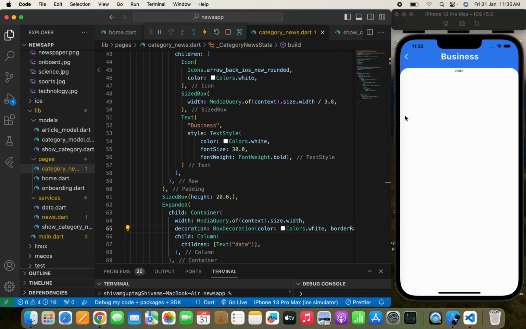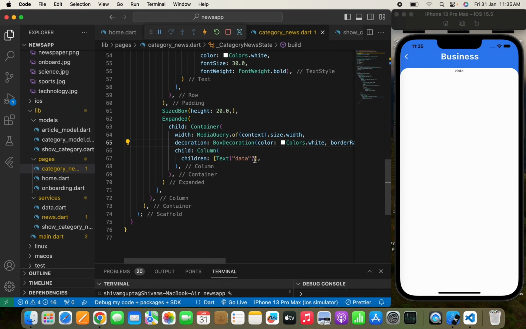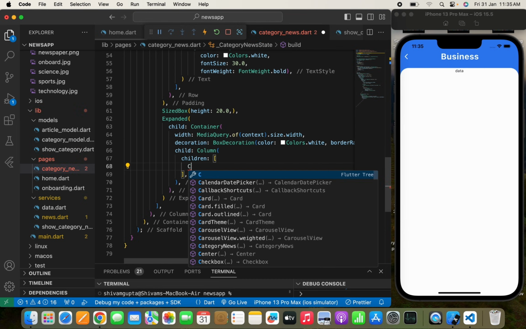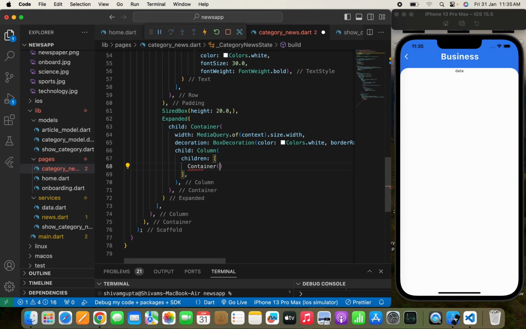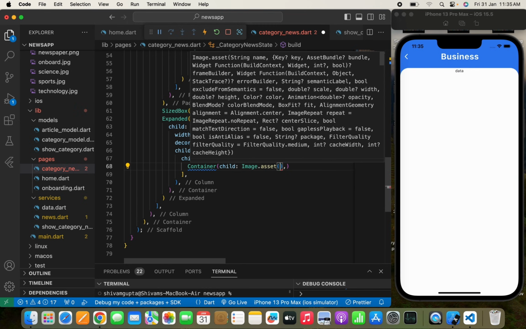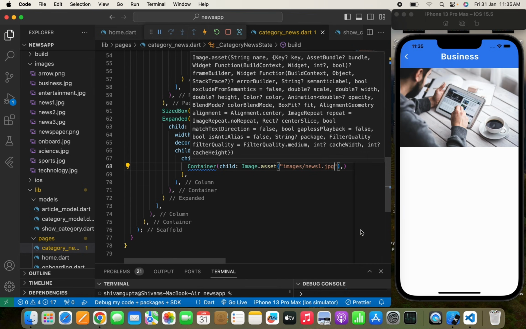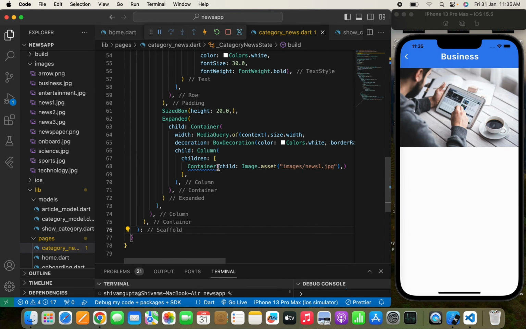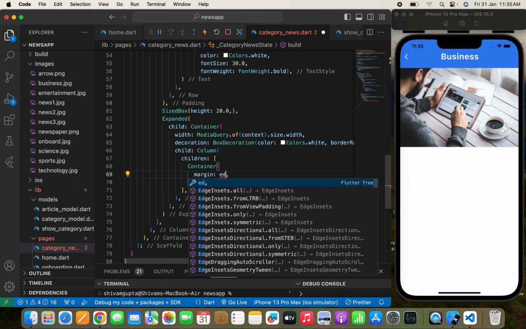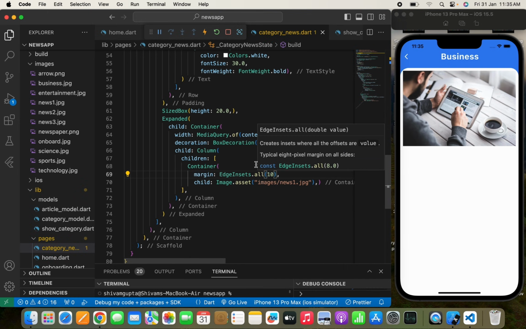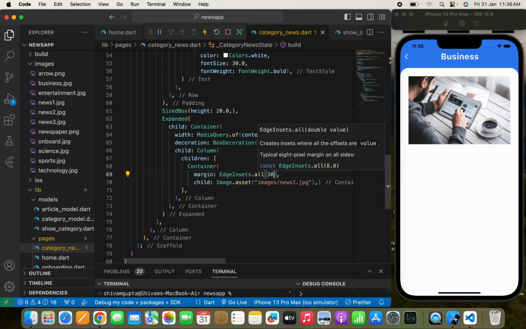Now let's create a container and normally an image, like how we want to show the news on this page. So for that, I'll just write a container. Now in the container, I just need to pass a child, image.asset, and I'm going to use images. Once we call the data from the API, then we are going to show the image over here. So for that, I'll just write one image name, which is news1.jpg, something like this. And here first I'm going to pass a margin. So let's pass the margin as EdgeInsets.all. Let's pass 10. Or let's pass up to 30. 30 is okay, I guess.